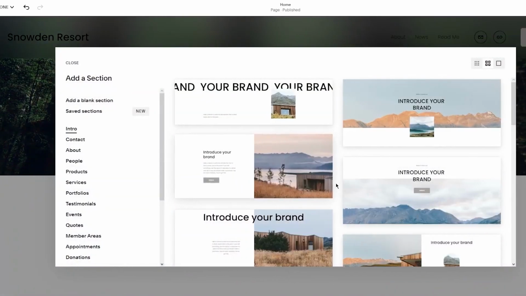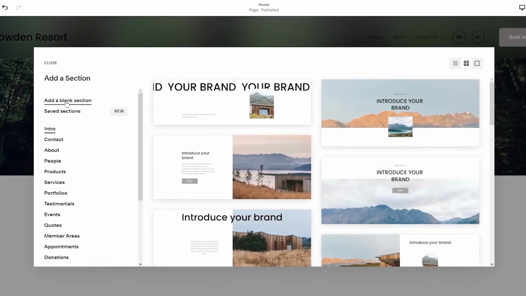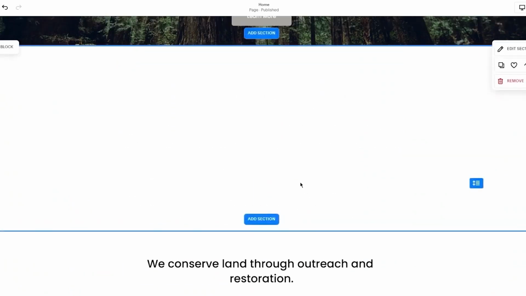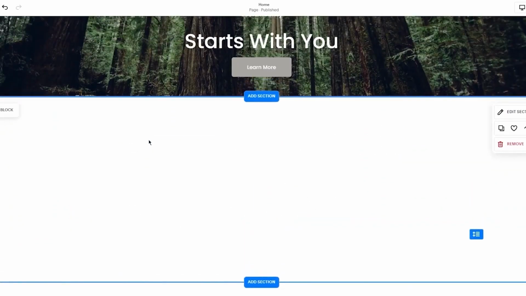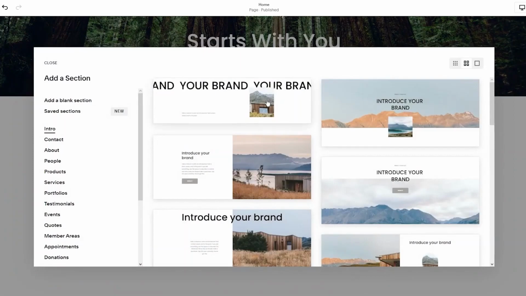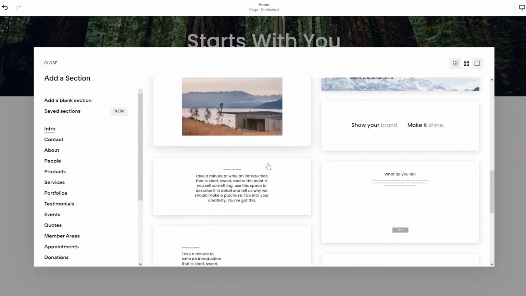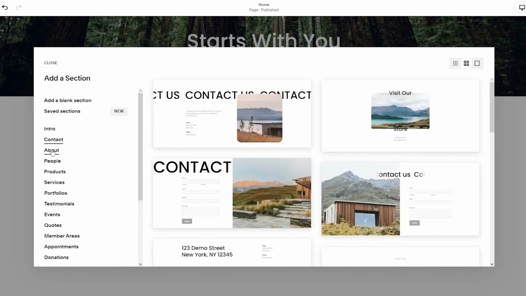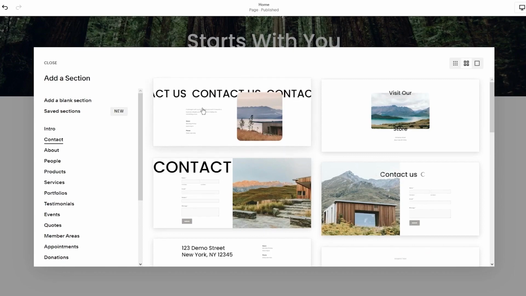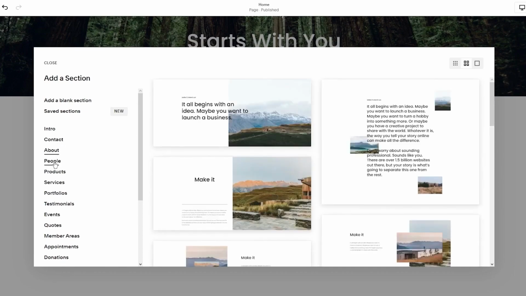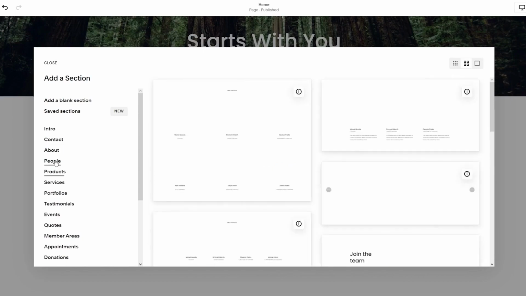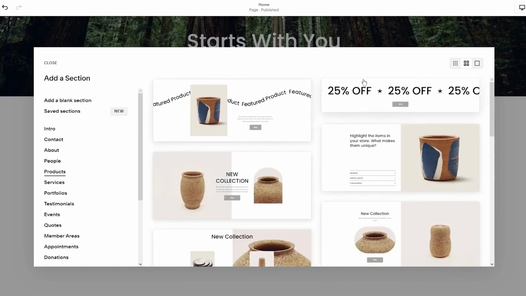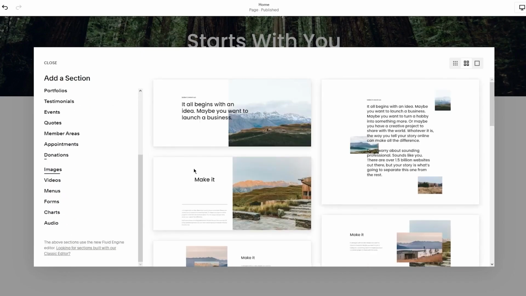So what you're going to do is you're going to click on add section, and you can either add a blank section for yourself. So as you can see, they just added a blank section, or you can click over here, and you can add their layouts that they have made for you, and they have categorized it. So there's the intro section, you have contact sections with the scrolling text and everything, you have the about section, the people, products, you get the point. So you can also have the slider section, which is a pretty cool feature to have in my opinion.